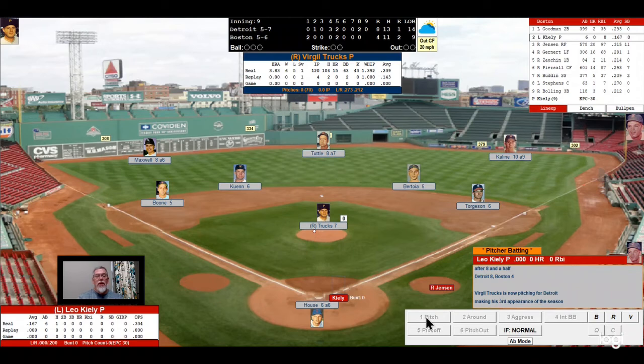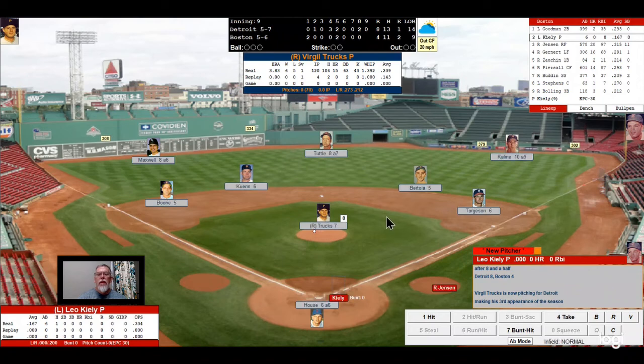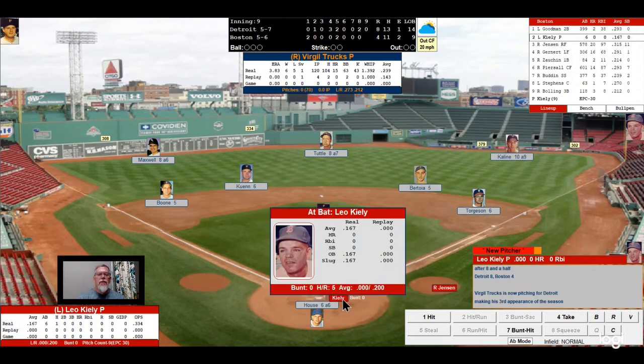But we go to the bottom of the ninth with Detroit up 8-4 on the Boston Red Sox. And a new pitcher in Virgil Trucks. Had a 3.83 ERA in '56 with a 6-5 record with 1 save and a 1.392 WHIP with 43 strikeouts but 63 walks. So probably control issues as the pitcher is going to come out. He's not going to hit.